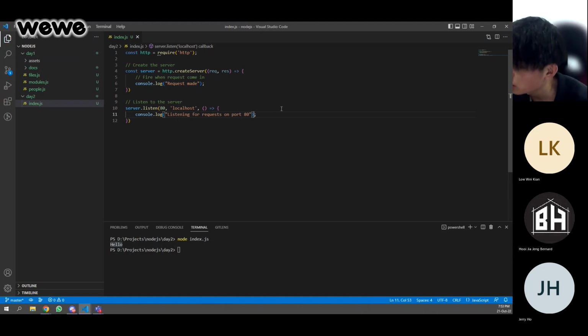Okay, so together in this code, I'll explain everything. First of all, when you run this file with Node.js, the server will start to listen to localhost on port 80. So you will see this first listening, because this one will not trigger, since currently there's no request unless someone accesses it. Okay, let me try.